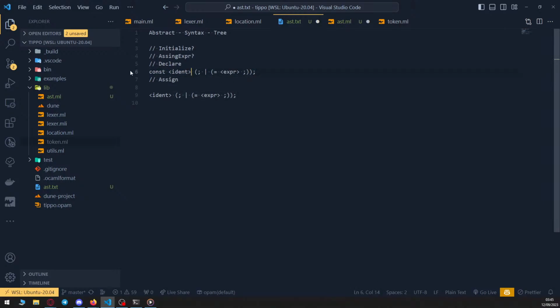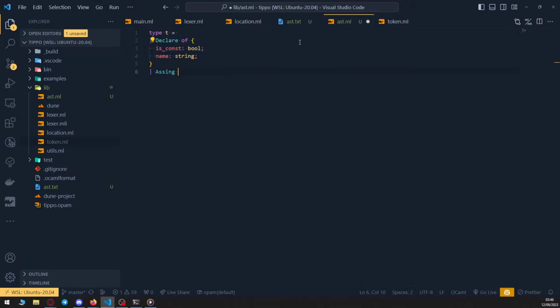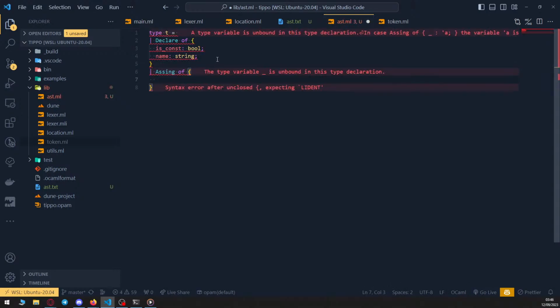Okay. I'm trying to figure out the name for each expression. For example, this, how should I call it? Like initialize, assign, declare, or something. And then I thought maybe I should divide it into declare and then assign. What do you think? I don't have a clue. I'm fine with either. I need to know what I'm assigning to.